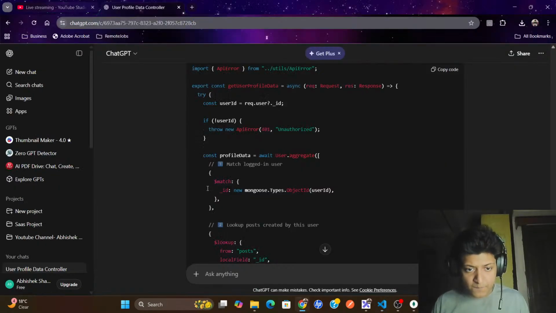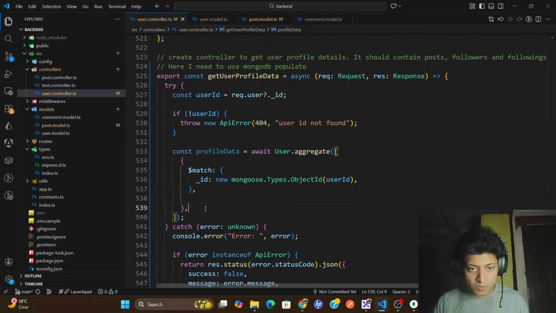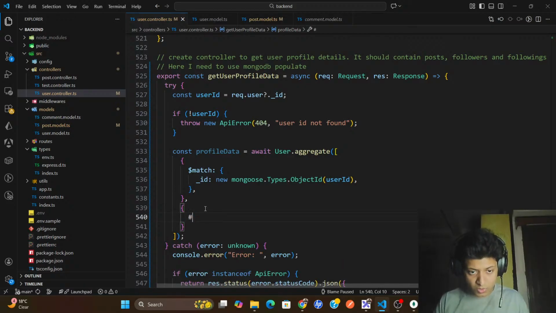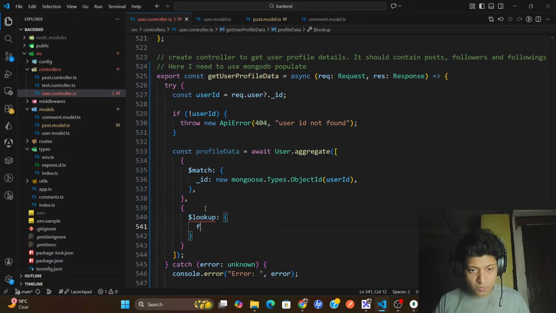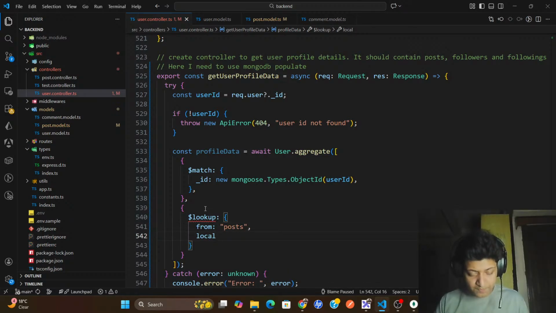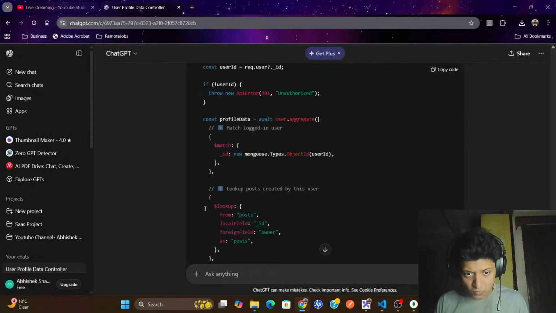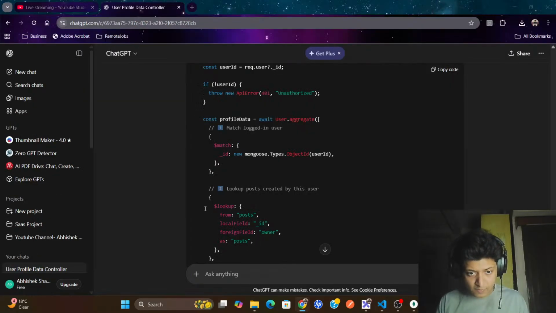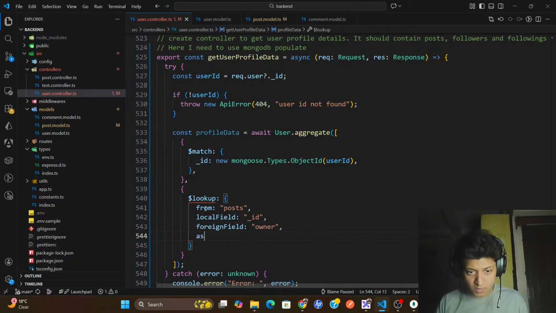Then here do dollar lookup from posts, local field I'm calling underscore id, foreign field owner, as posts.